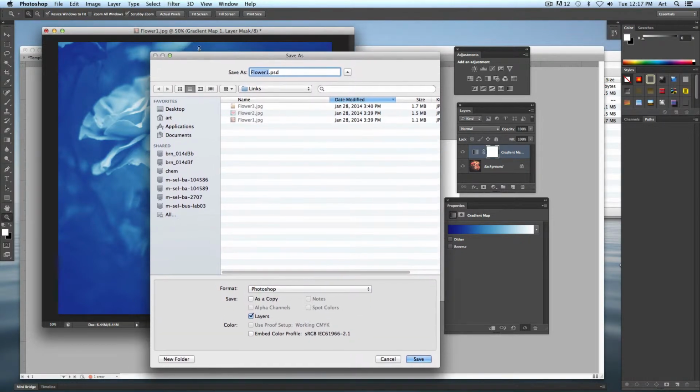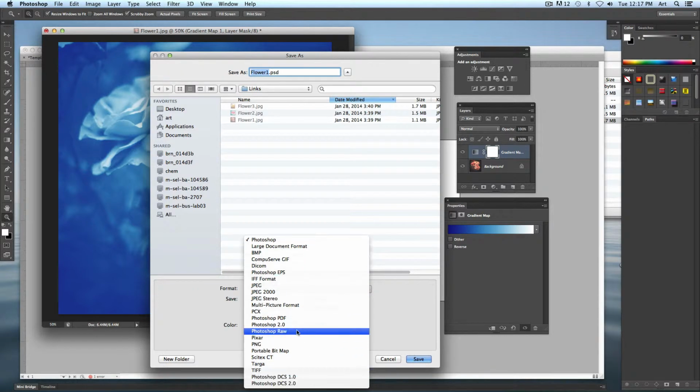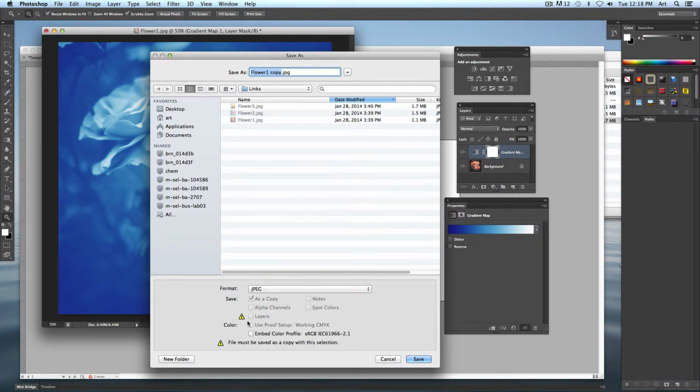Now my original, if you'll look at it, is a JPEG. I need it to be a JPEG. Watch what happens if I choose JPEG as an example. It's giving me a little bit of an error. Why do you think it's giving me this error?